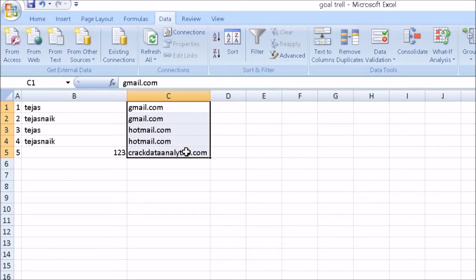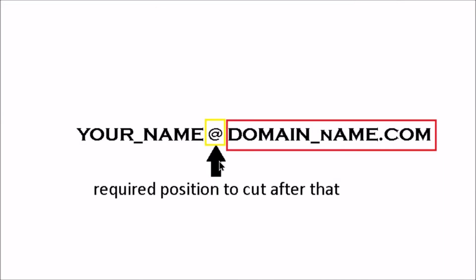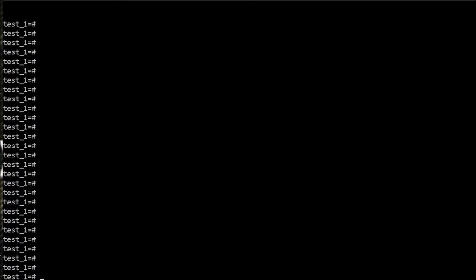Whenever we want to do the same thing over SQL databases, it's a little bit tricky because we need to identify the position of @. Basically, we need to pull the substring of the email ID whichever is after @. This needs a combination of 2-3 functions. I will show it in the SQL shell.